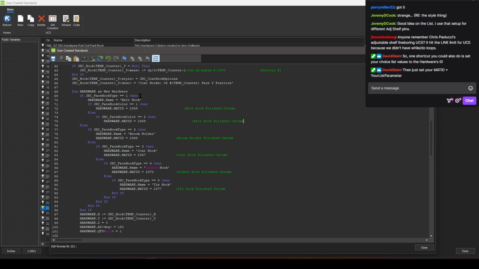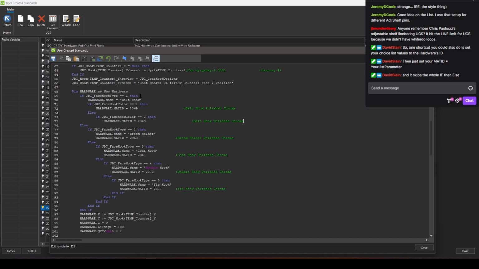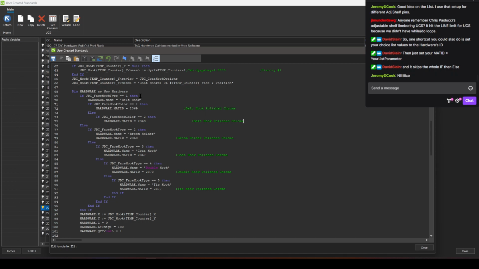So David's got a great point. Set your choice list values to the hardware's IDs. And then probably you wouldn't even need to do these if-thens. You just literally call it out as the ID. Very, very good point, David. That is a much, much better solution. That would condense this down dramatically from what it is. It would be much, much better, yes.